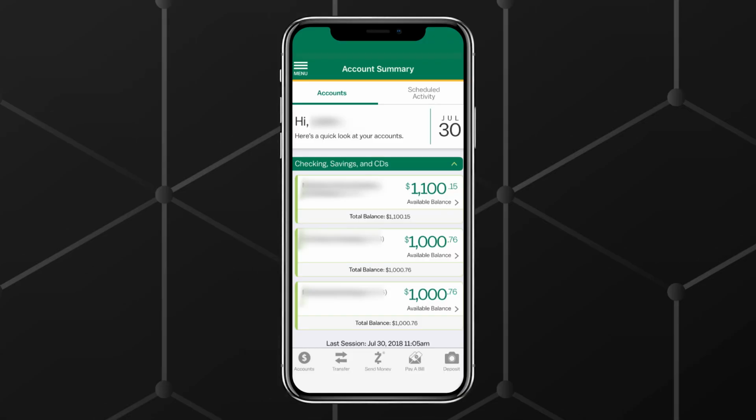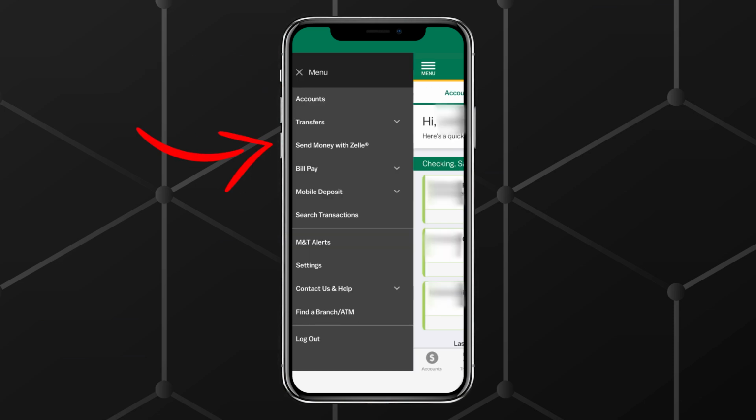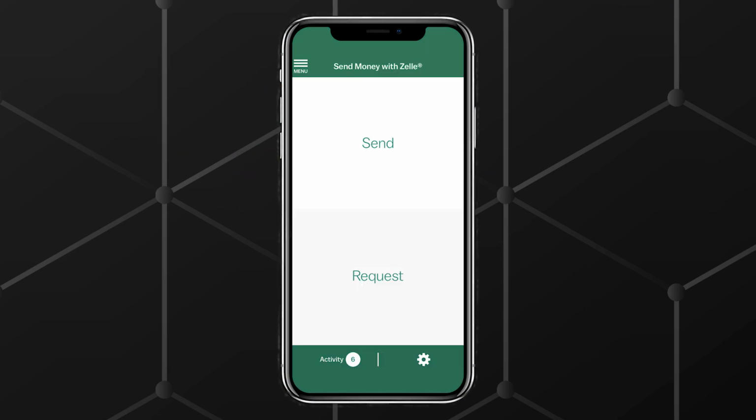First, log into your bank's mobile app or online banking. You can also use the Zelle app if you prefer. Next, tap the menu icon, usually at the top left corner of your screen. From the menu, select Send Money with Zelle, then go to the Activity tab to see all your transactions.